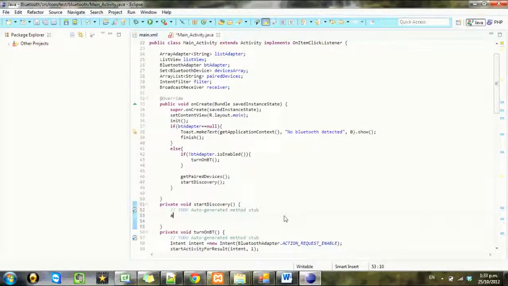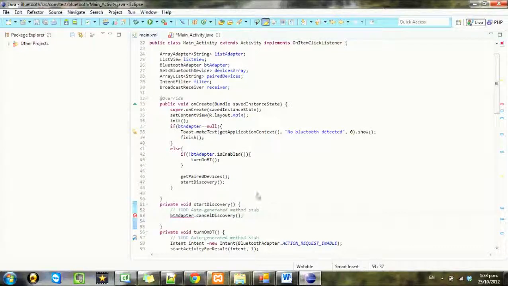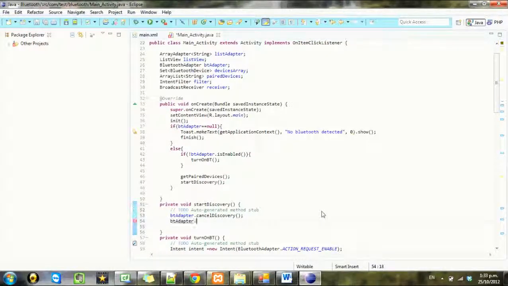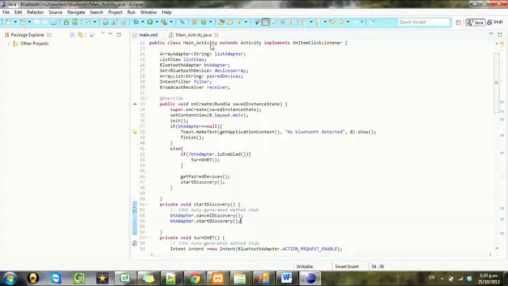So first thing we want to do is BT adapter dot cancel discovery. So if it is already discovering, we want it to cancel. Bluetooth adapter dot start discovery. Now the reason I did the cancel in the first place is because if you did have a button and then you spammed the button, you don't want to be constantly starting discovery while it's already started, kind of thing.